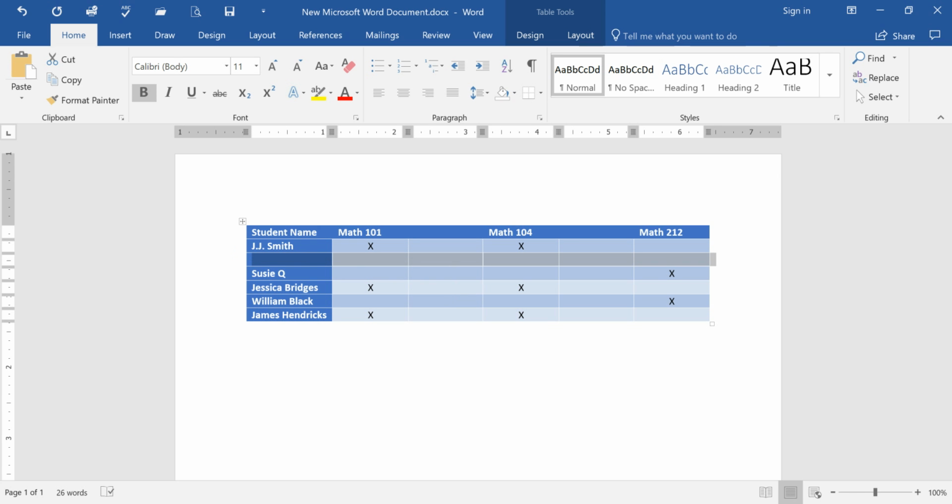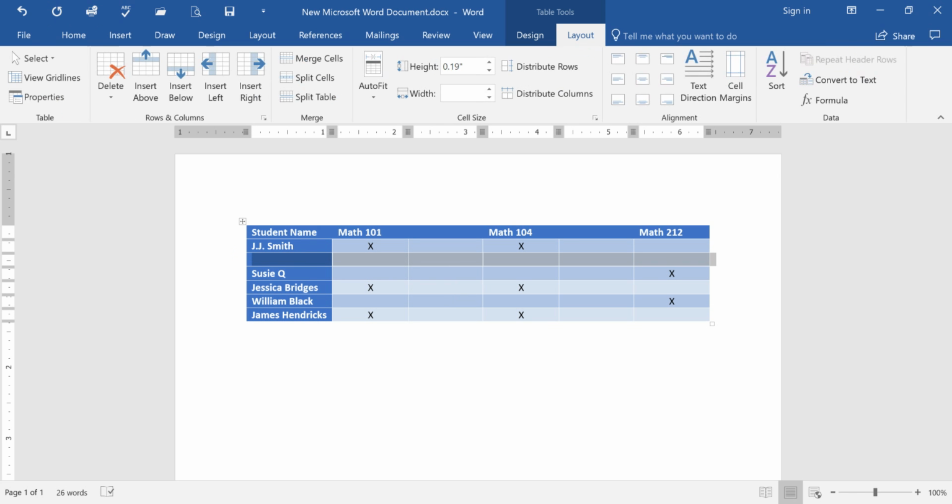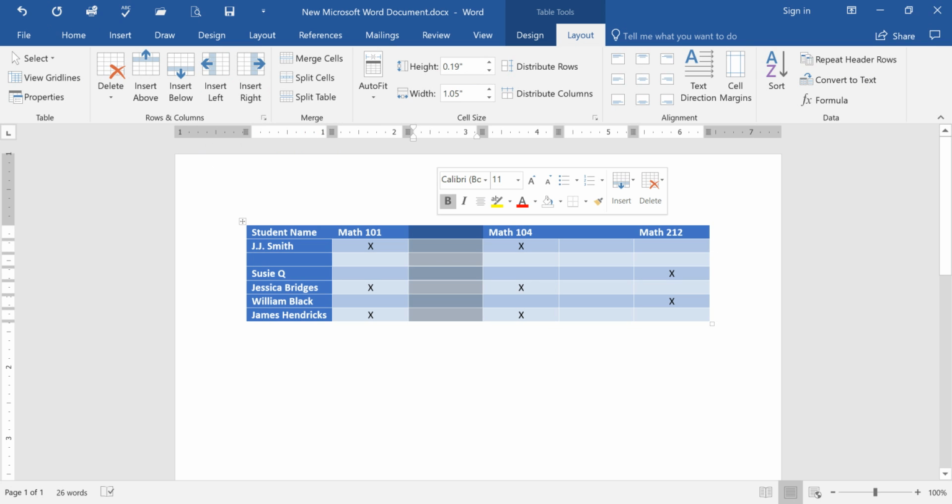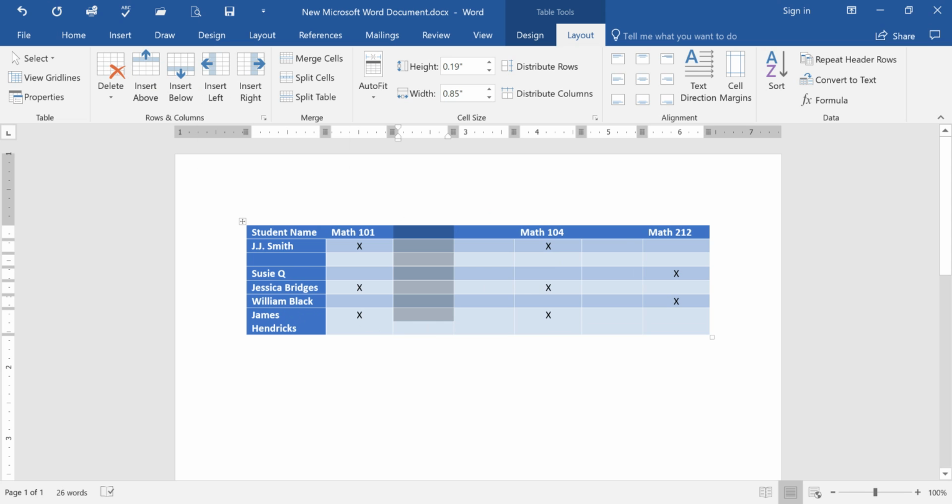Another way is with the Layout tab. You can go up here to Layout, and as you can see, you have options to delete, insert above, insert below, insert left, insert right. You can highlight this, and you can insert to the left, and it'll insert another column. Or you can delete columns, and it will take that column away.